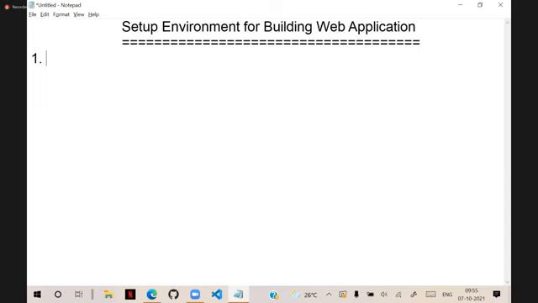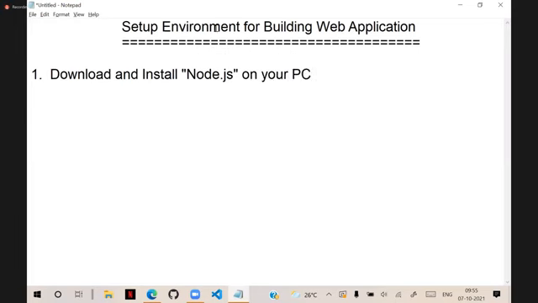First point, what you have to do is download and install Node.js on your PC. Download and install Node.js on your PC. How to do that? I will show you now.